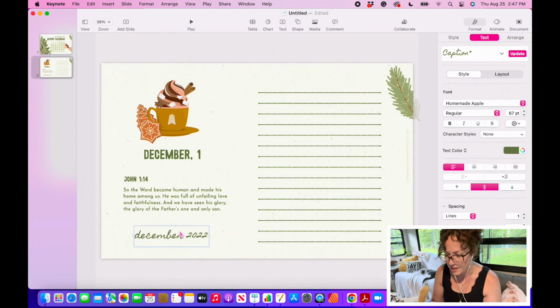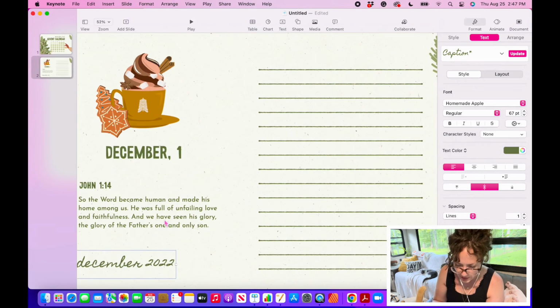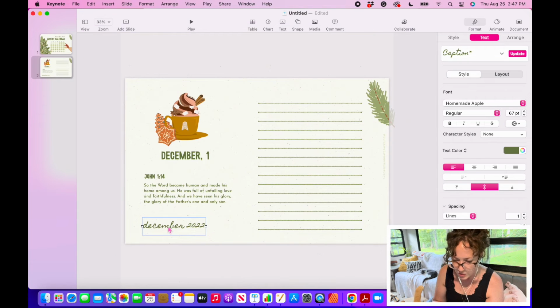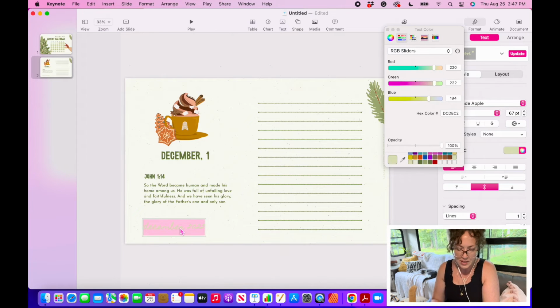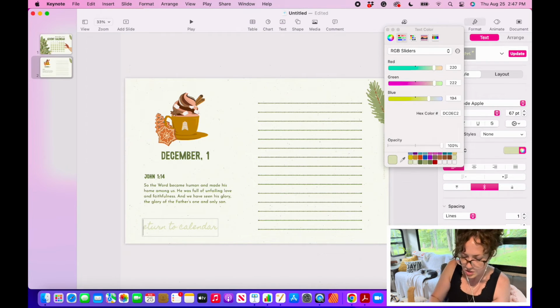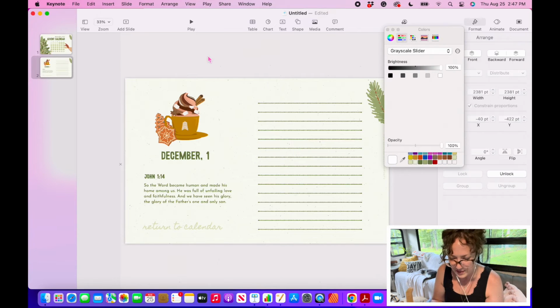Going to make it so that it is left aligned, and I'm going to line it up with this text here, and I'm going to try to make it so it's about even with this bottom line. There we go. I'm going to change the color of this so that it is the lighter green, and I'm going to type in "return to calendar." And in just a moment, it will make complete sense why I have this here.